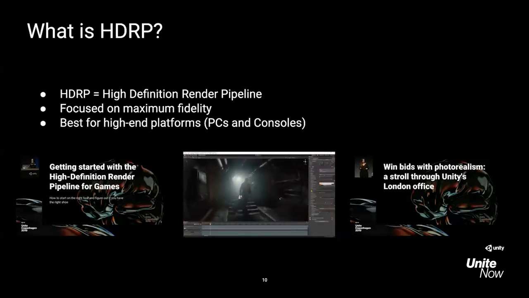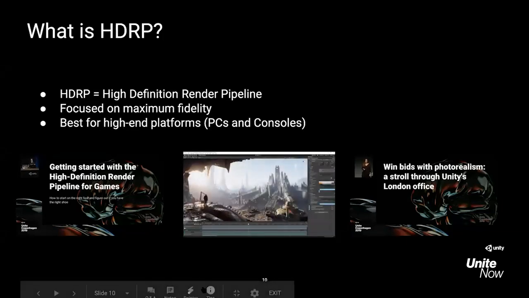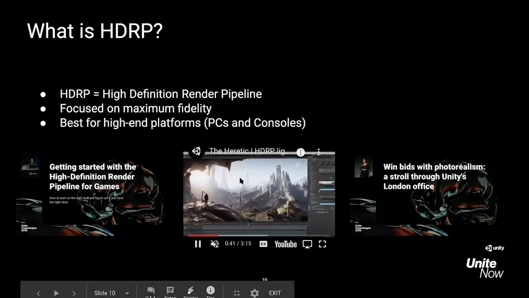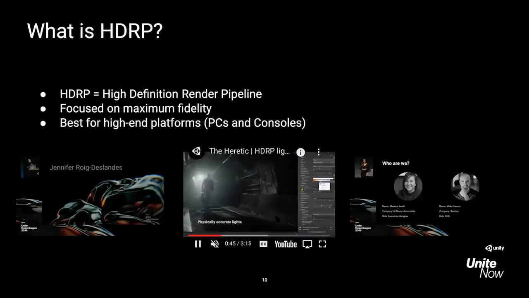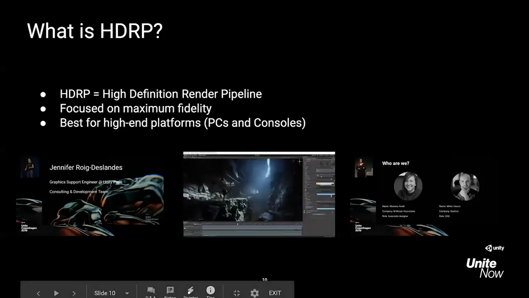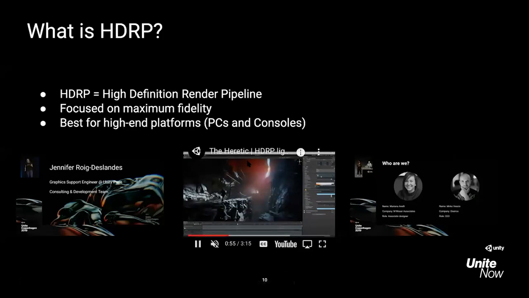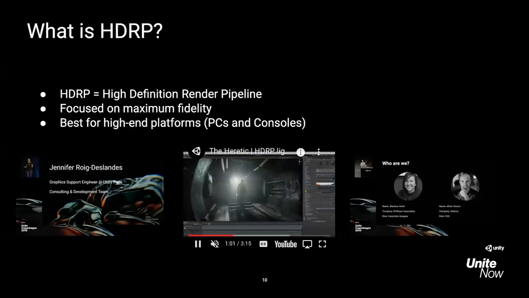Again, today's session is going to be getting up to speed, so an introduction. The video in the middle here is the Heretic. So you may have seen this demo video from Unity. Unity has released a few videos detailing some of the techniques that are used in that project and how they relate to the High Definition Render Pipeline.